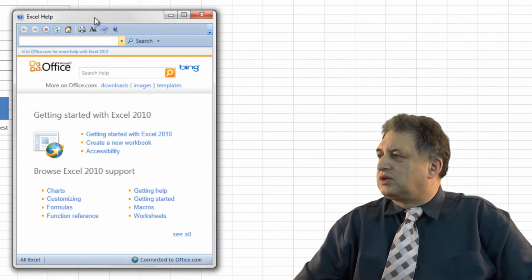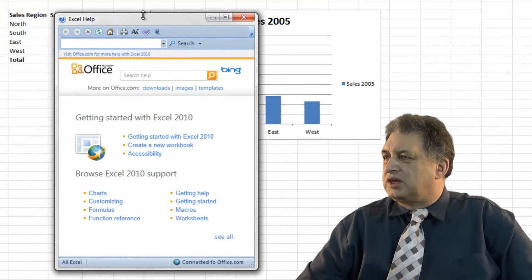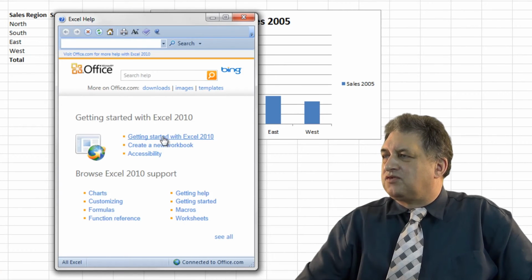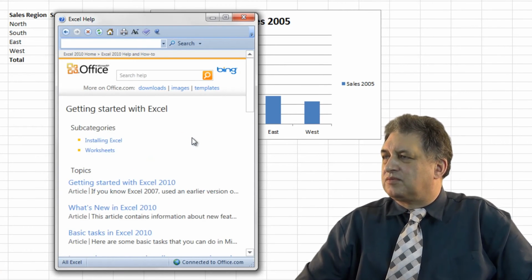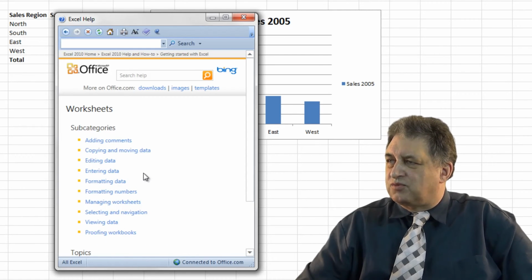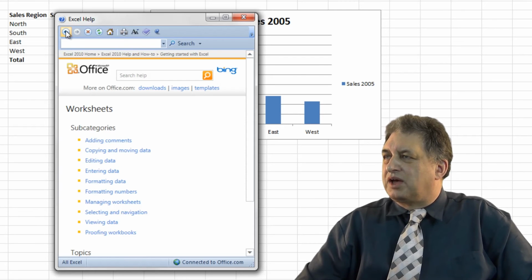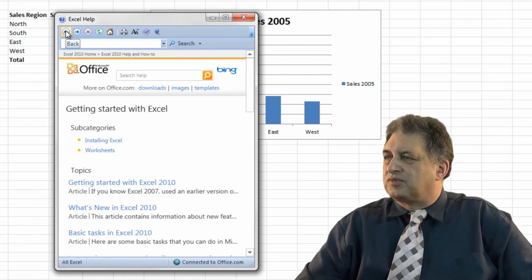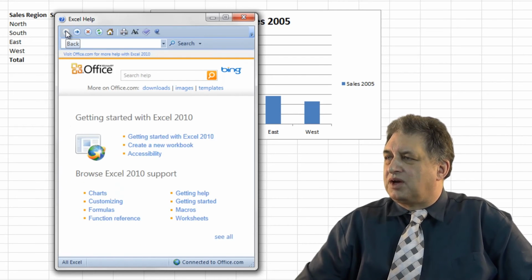Now you notice if we look at the help here in more detail, there's information about getting started with Excel 210. If I go and click on that, basically you've got information about installing Excel, and you've got information about worksheets. If you clicked on that, for instance, you can add all sorts of information here, or you can access the information here. So if we go back here, remember this is the back button, we can go back to where we were at any point.